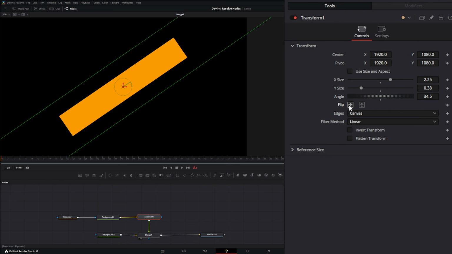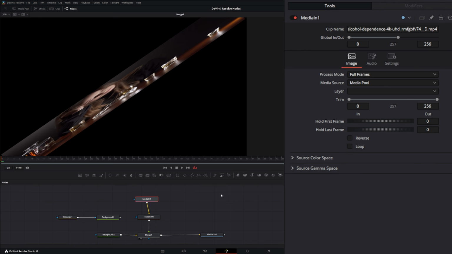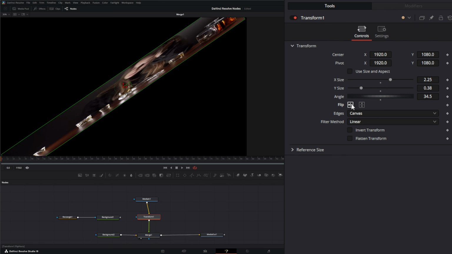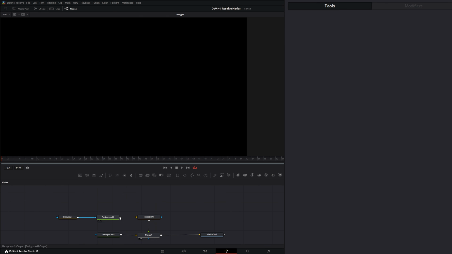Down here we have flip horizontally and vertically, but you're not going to see anything happening because it flips what's inside. It's not flipping your overall image. So if I take some random footage and put that into our transform, and if I flip it, you can see it's flipping horizontally inside, and it's not flipping that entire image, just what's inside. So let's get rid of that.